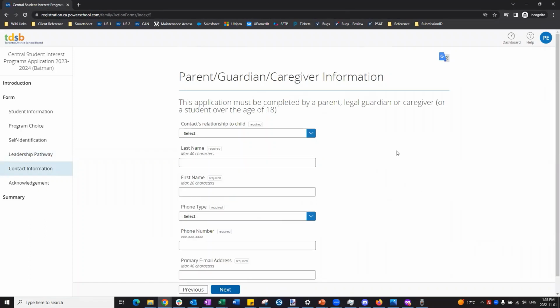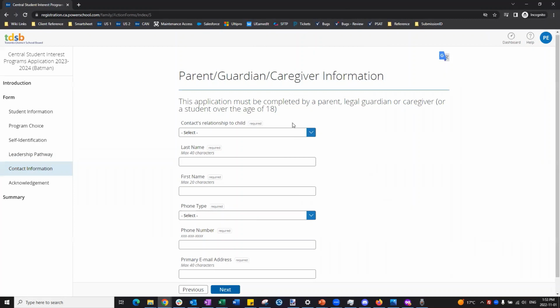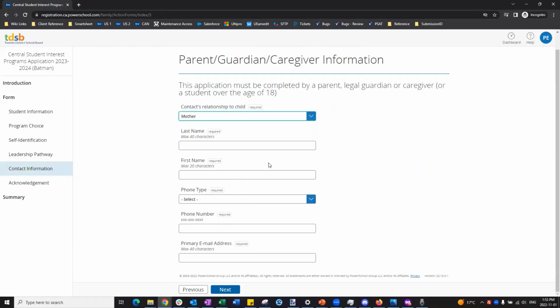Once we get to the contact information page here, we are going to enter in the primary parent, guardian, or caregiver information. I'm going to enter in my phone type. Let's say I'm going to give my mobile phone. And then I'm going to enter in my primary email address.